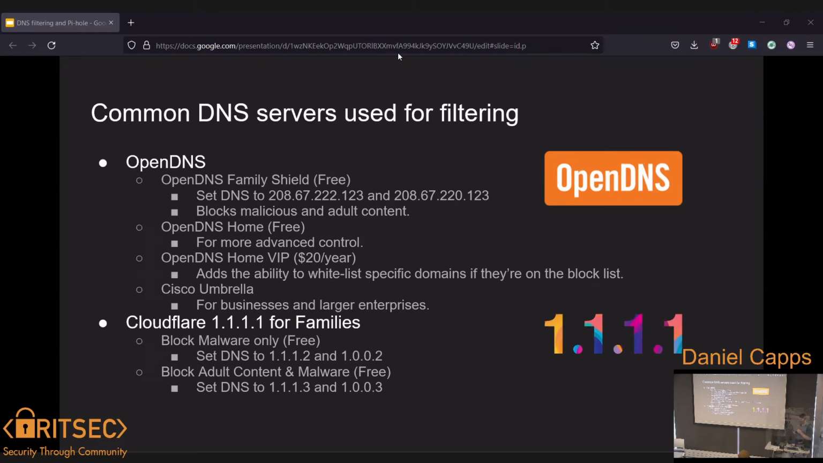There are a lot of options for DNS filtering. Some of the common options that I found: there's OpenDNS. OpenDNS is now owned by Cisco, but it has a few options. There's Family Shield, which blocks malicious and adult content. Then there's OpenDNS Home, which is definitely more interesting. You have more control, but you're not allowed to whitelist specific sites. You can only block malicious traffic, for instance. They give you the ability to whitelist sites for $20 a year because they want you to give them money. And for businesses, they have Cisco Umbrella.